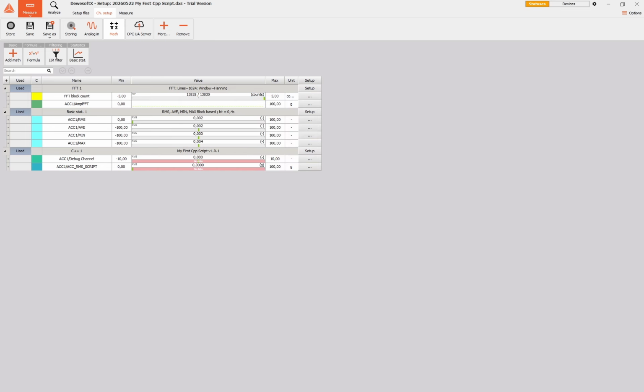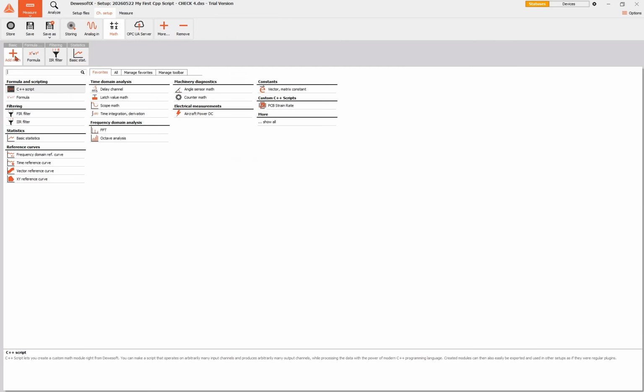The main purpose of this program is to do the same thing as one of the basic statistics functions. Calculate the RMS value of ACC1 with a block size of 0.4 seconds. The first thing we do is add a new C++ script module in DewesoftX.